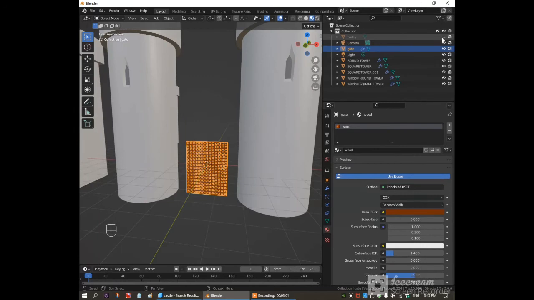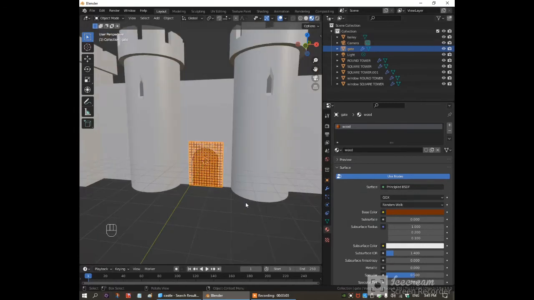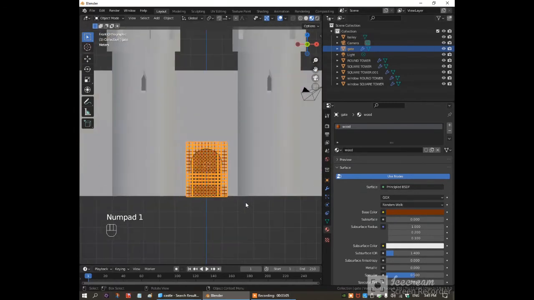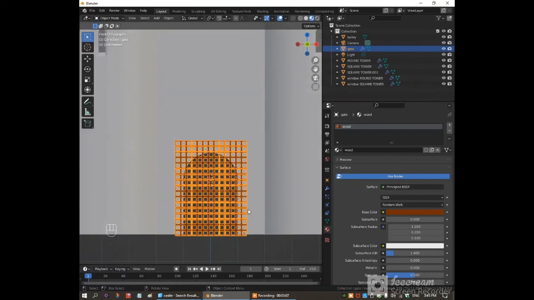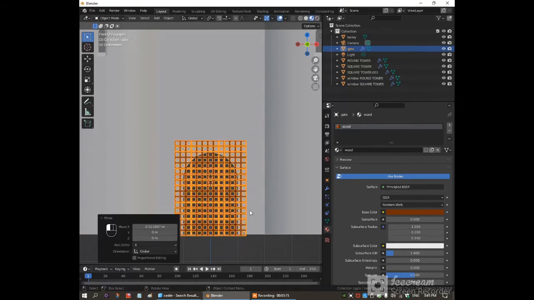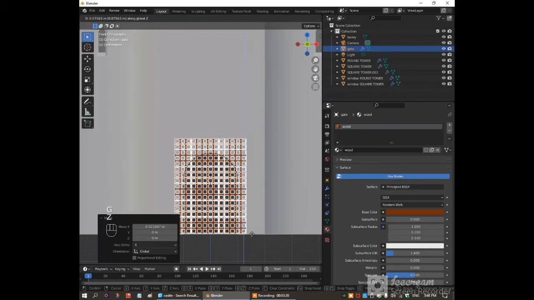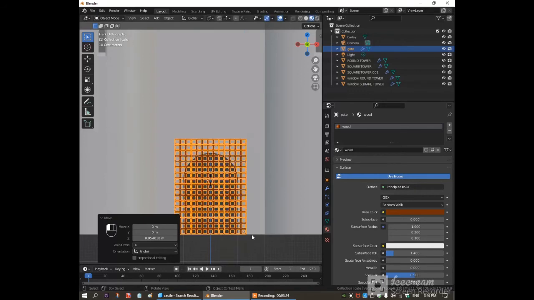Okay, let's unhide the Bailey again. And let's go to front view here. So we can straighten this out. Straighten out on the x-axis, GX. Let's just move it, center it better. Let's line it up on the Z-axis. Line the bottom up with the bottom of the building here.